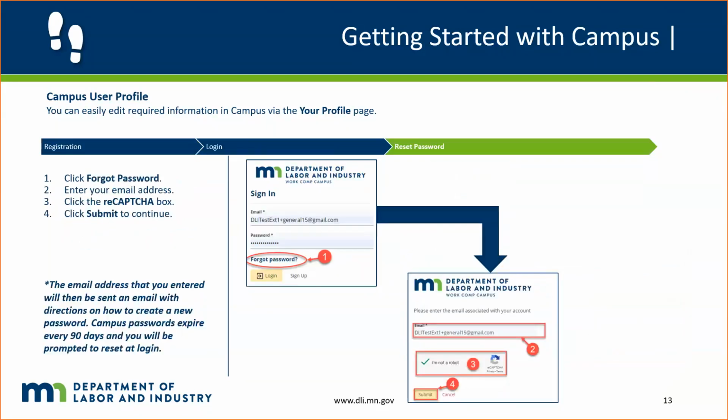One thing to note on here as well is that campus passwords do expire every 90 days, so you will be prompted to reset your login once that happens.